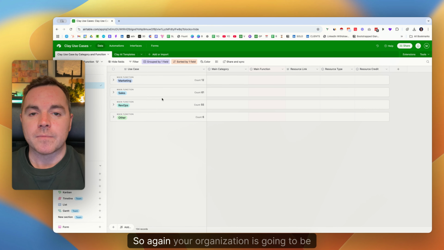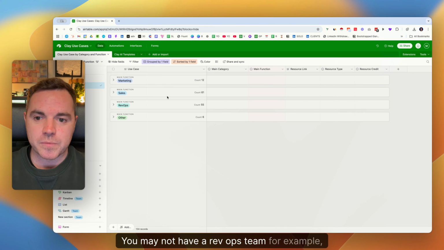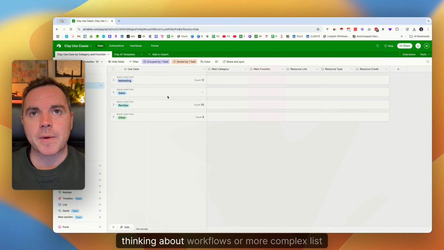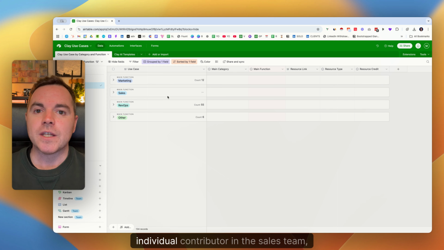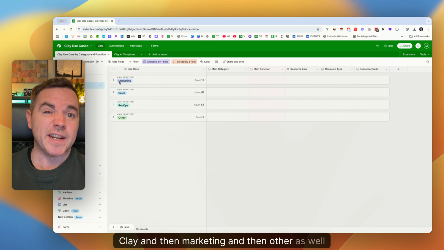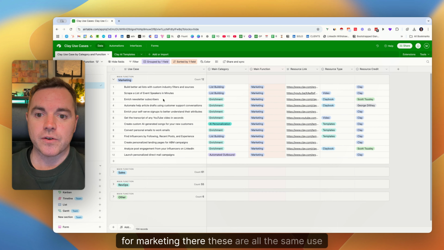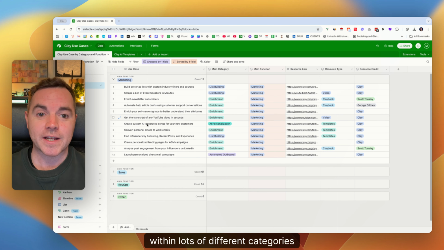So again, your organization is going to be different to another organization. You may not have a RevOps team, for example, but I've put anything which is thinking about workflows or more complex list builds to RevOps. And then when it's sales, it's more of that individual contributor in the sales team, something that they could do quite simply within Clay. And then marketing, and then other as well, because there's kind of a need for a catch-all. But for marketing, these are all the same use cases. They're just within lots of different categories.